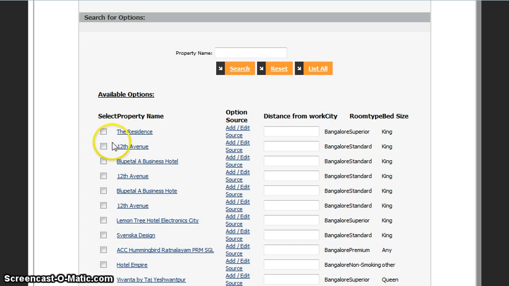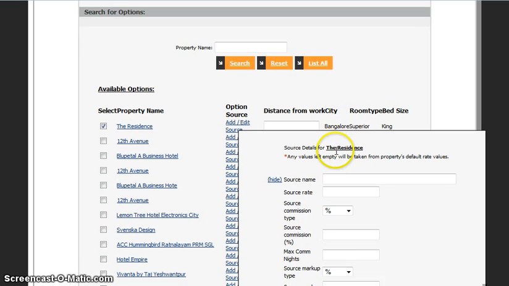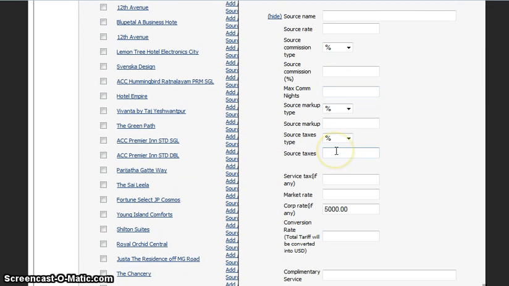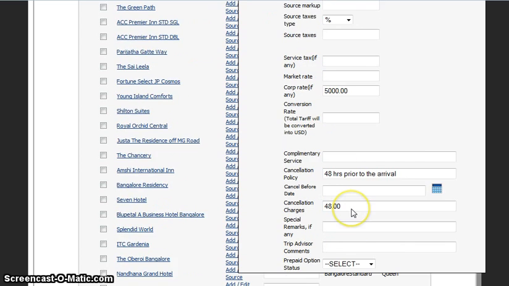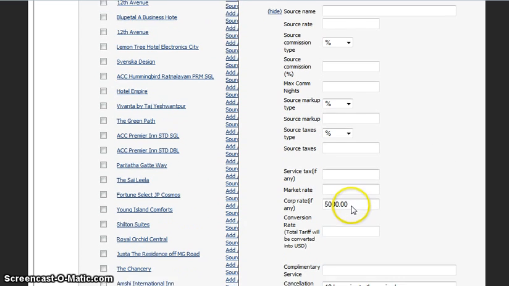Check the right option or search for an option using the property name search field. Up to 3 options can be selected at a time for a single booking. Preview the existing rate by clicking on Add Edit Source. This option also allows you to enter rate for a particular booking. Reconfirm the rates, taxes, and commission before clicking on Hide Source to exit.